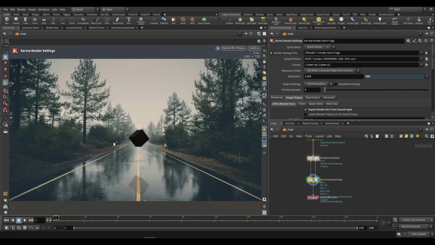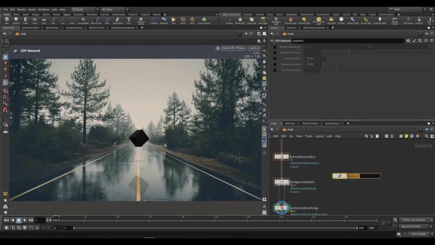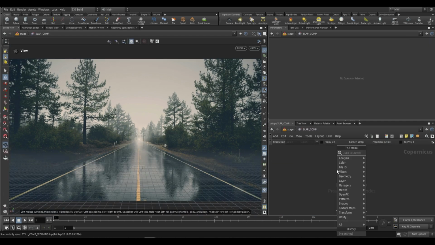Clearly this cube is too dark to fit into our scene. The black levels are much too dark, and it would also be nice to add a little bit of distortion to our reflections. So we can do that. Let's add a cop network over on the side, and this is just going to be for our slap comp. Cool, so dive inside of your slap comp, inside of here, a block begin.